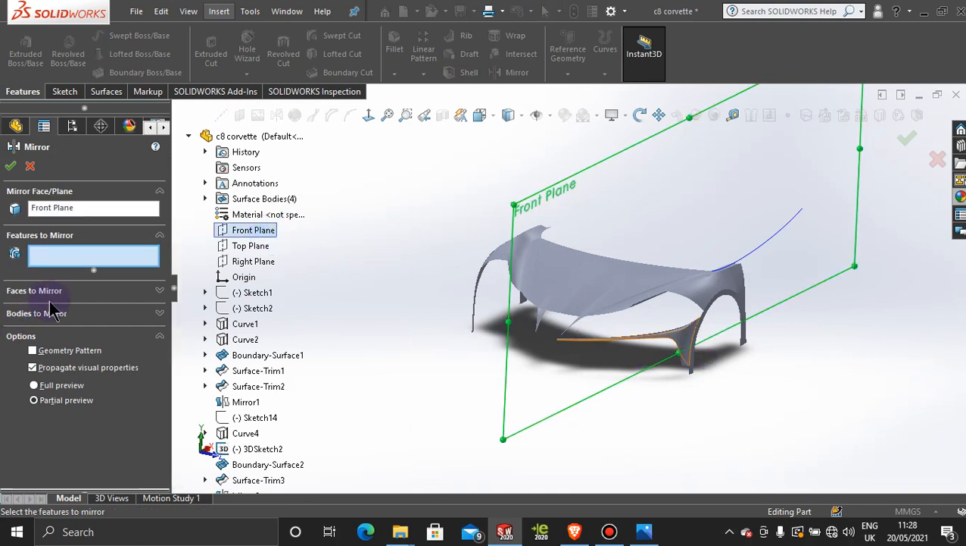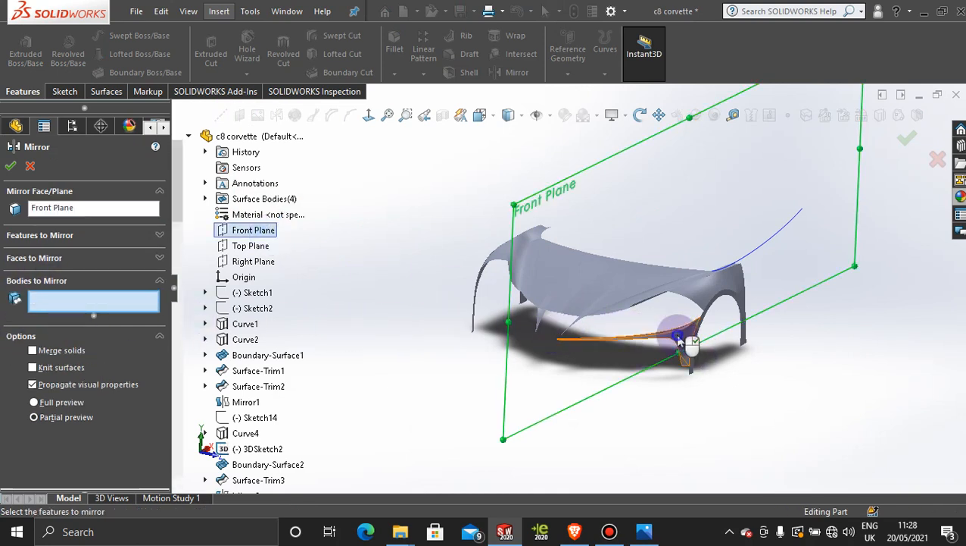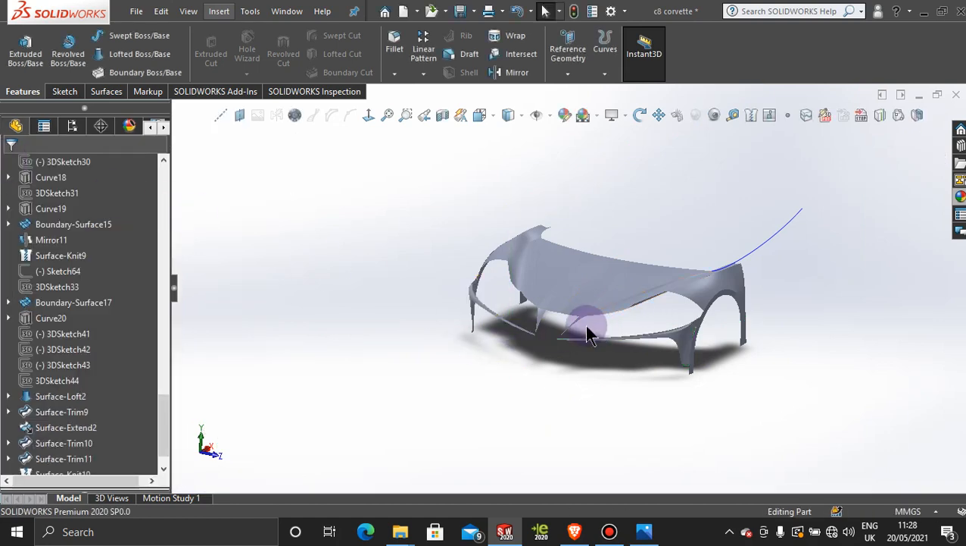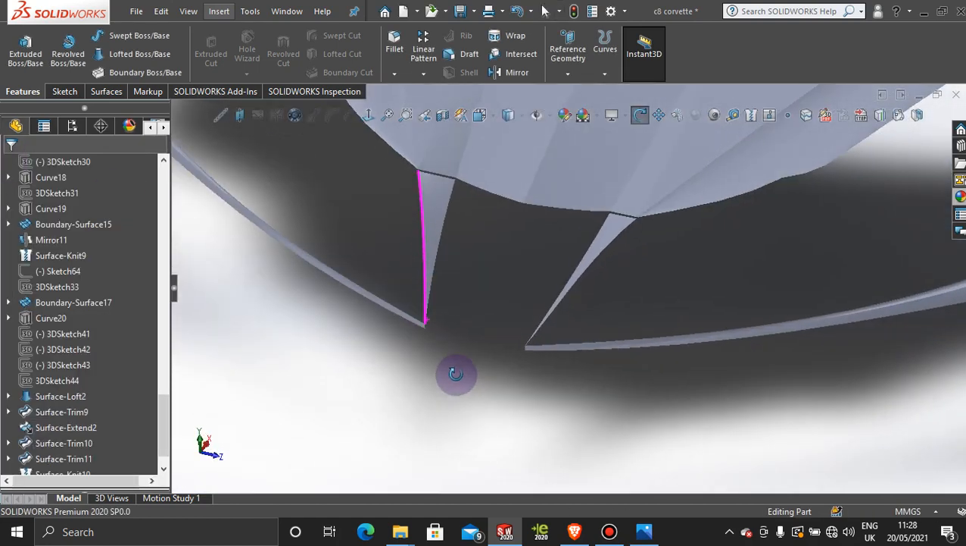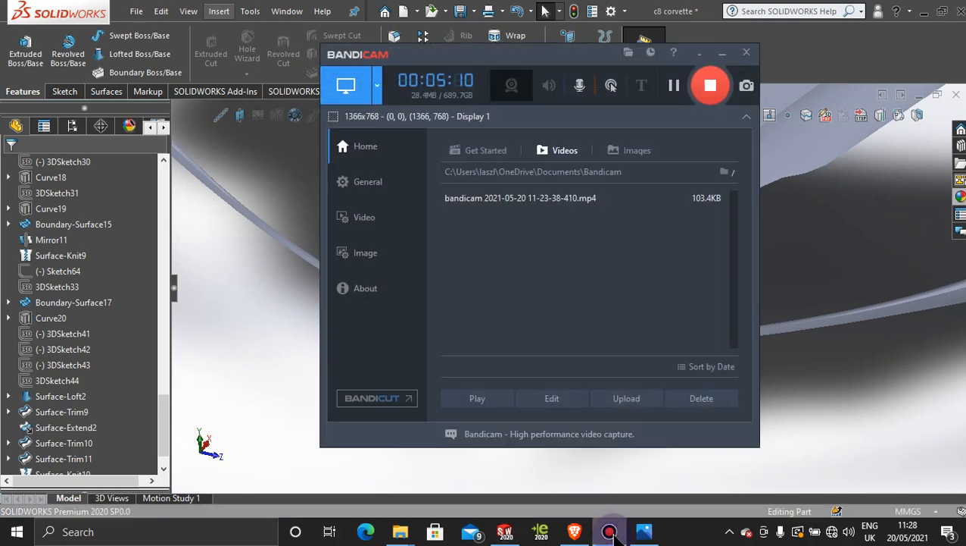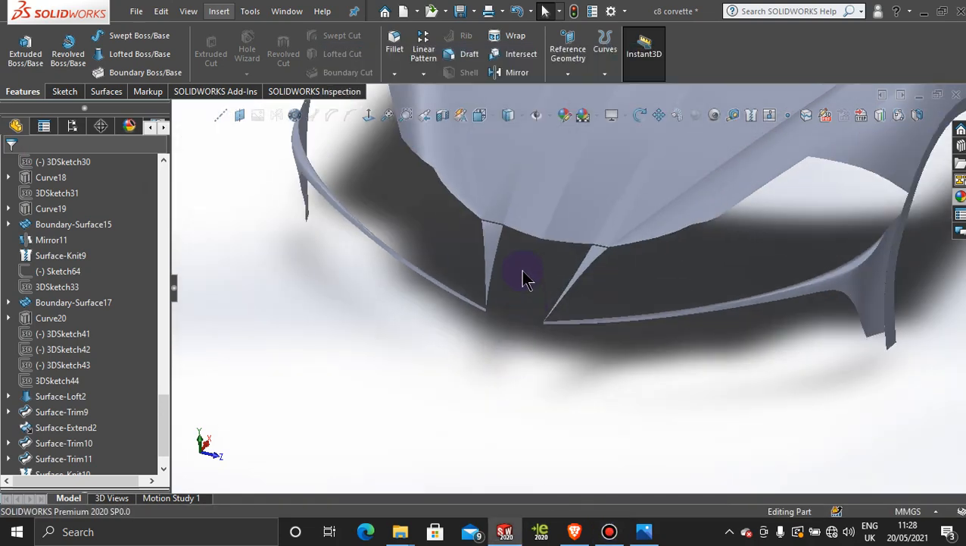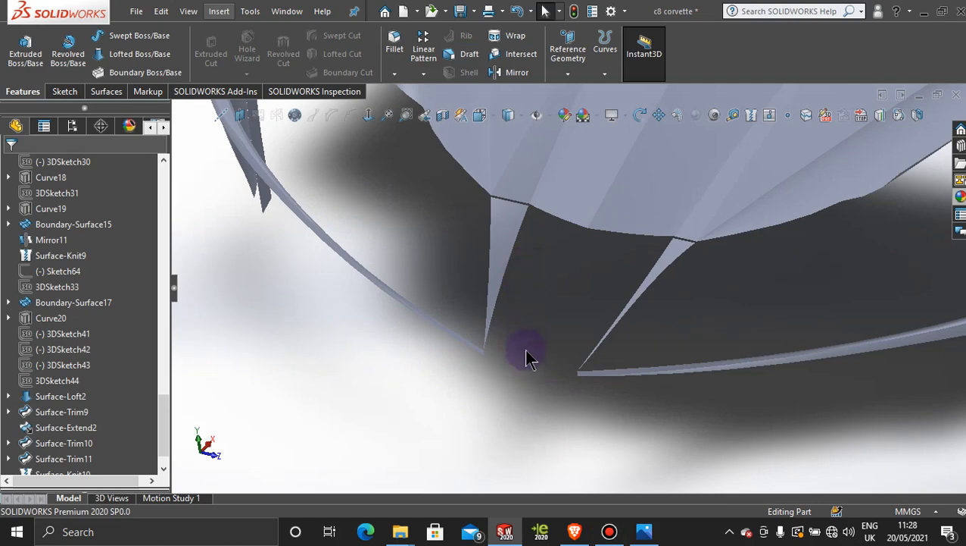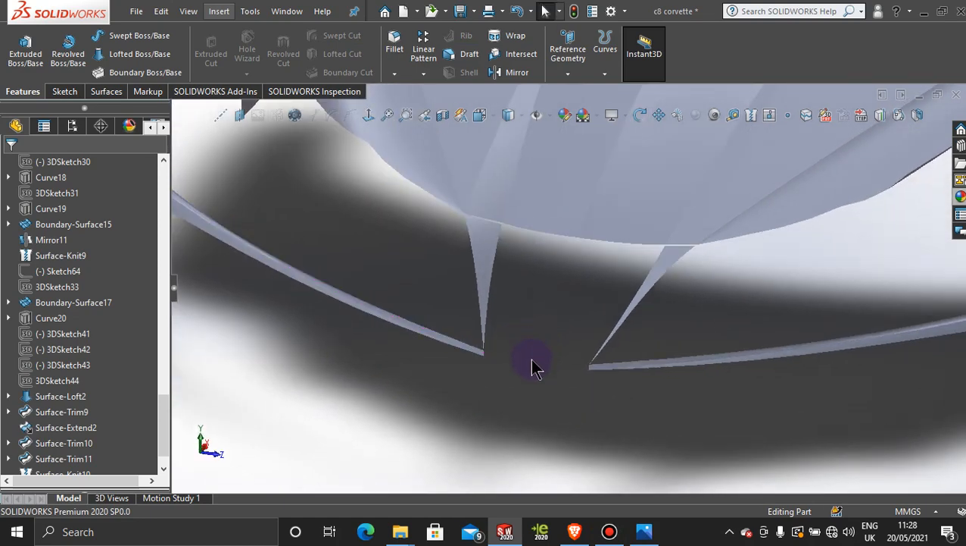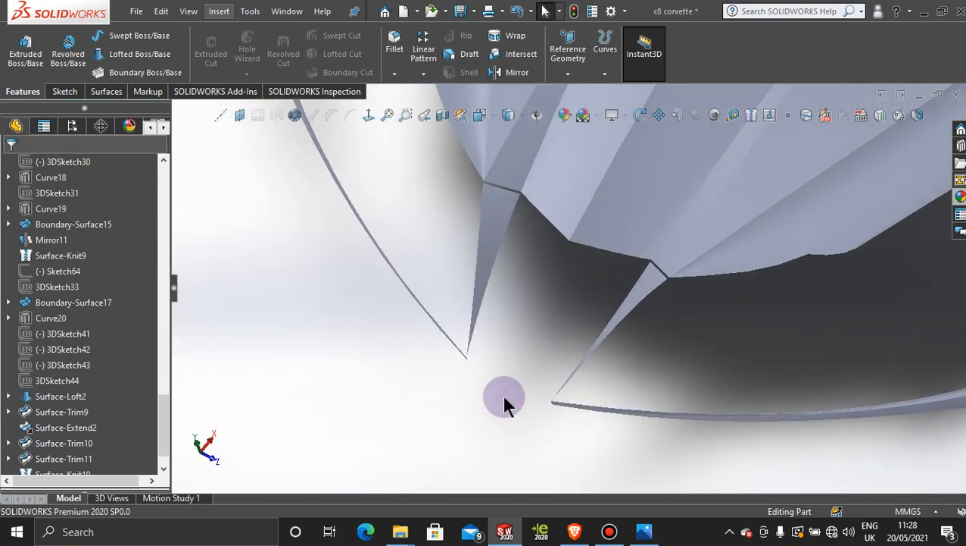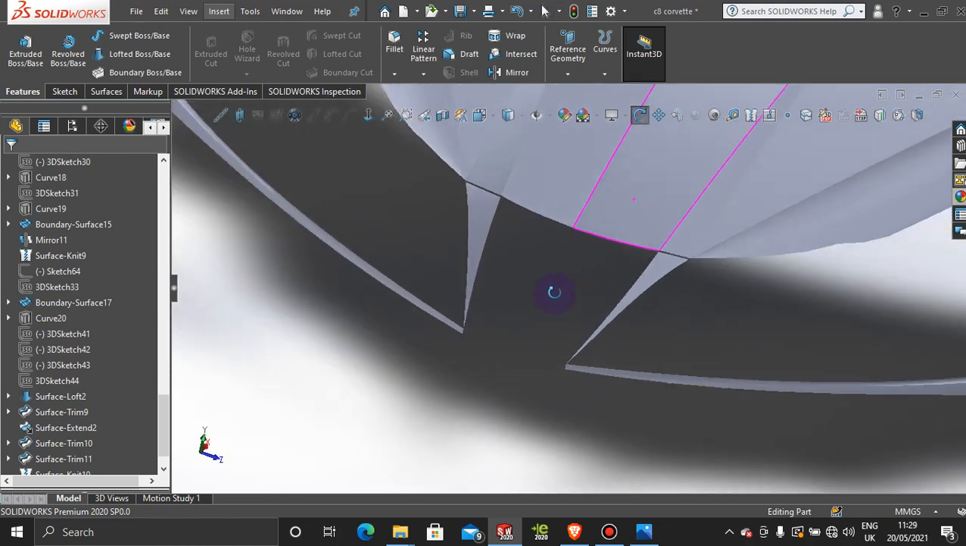and then let's choose bodies to mirror, and let's choose this whole piece to mirror over to the other end. That's good. All right. So let me check if it's still recording. Yes, we are. So now what we need to determine is the connection point between these two lines.